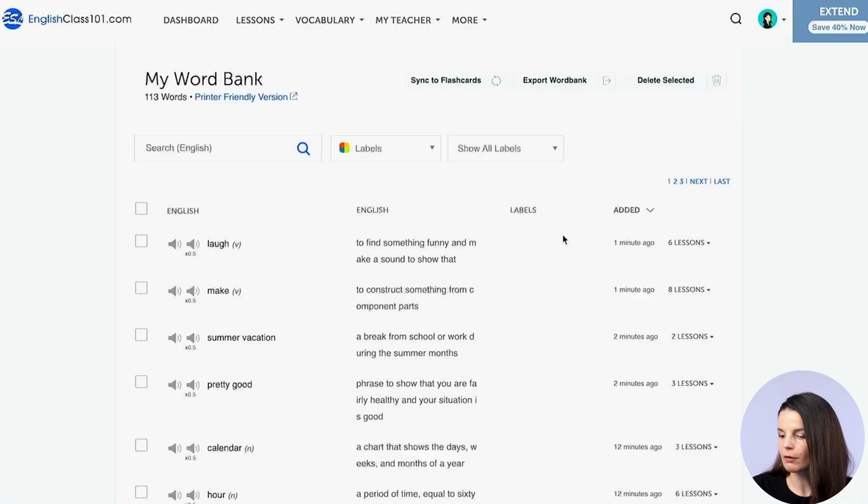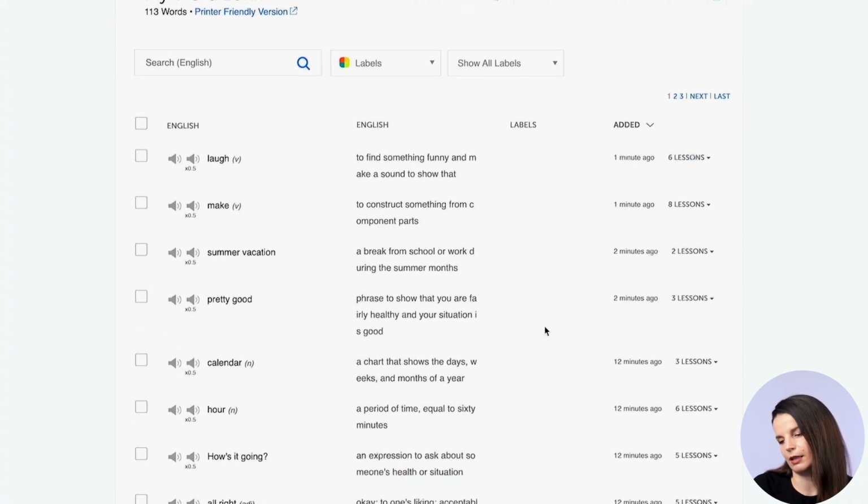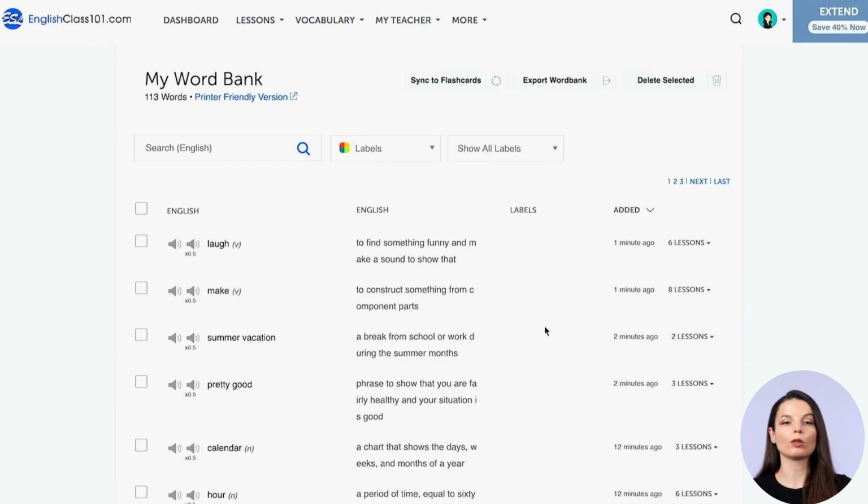And I want to talk about this section right here. This section says labels. So we don't have any in this case, but what you can do with the words in your word bank is assign them different labels. So if you want to have a label that says verbs or adjectives or something like that, or if you have a specific hobby or a specific category of word, you can label those words so that you are always able to easily see which words belong to that group.